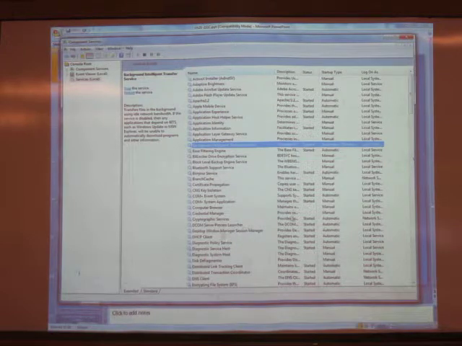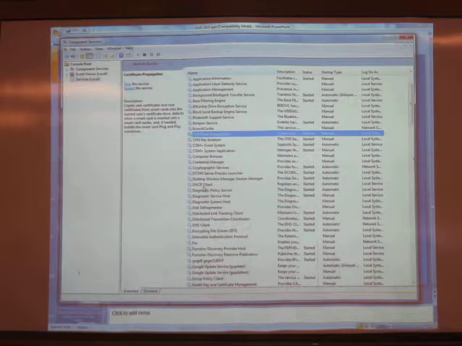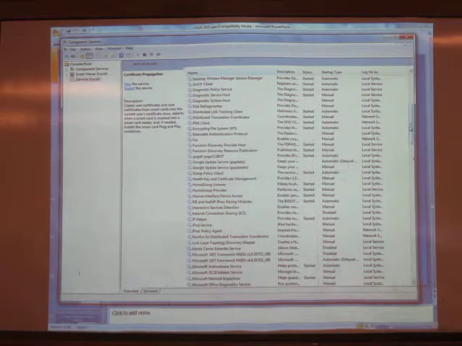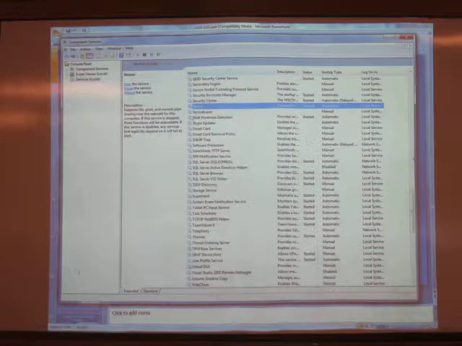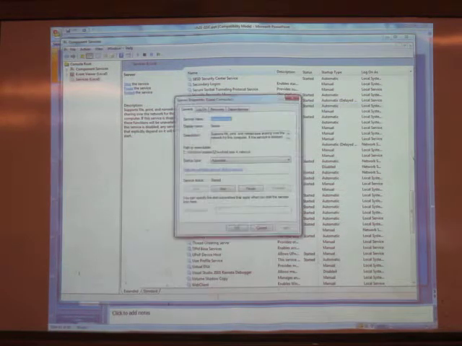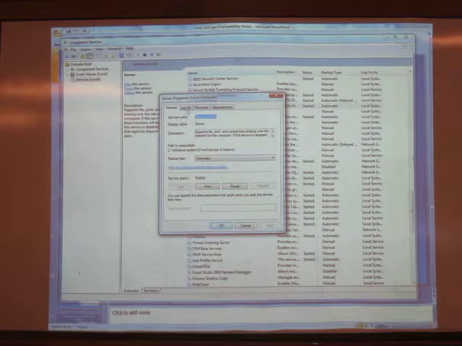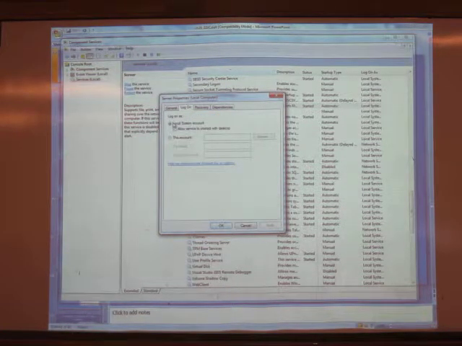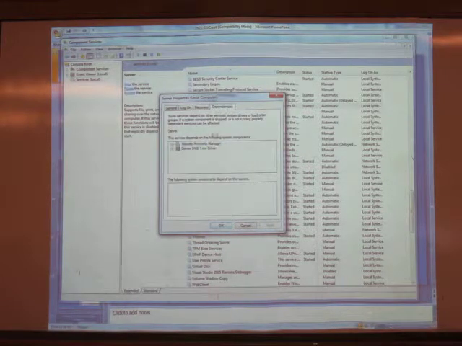The other thing about these is they depend on things. So if I go to certificate propagation, let's find something like DHCP client, let's find server, see what server depends on. Here's server. We talked about this before. This is the thing that makes it possible for you to share your files and folders, act as a server. And you can find out it's logged on as the local system account because it starts before you log in. Here's what it'll do at first, second, and third failure, and here's what it depends on.